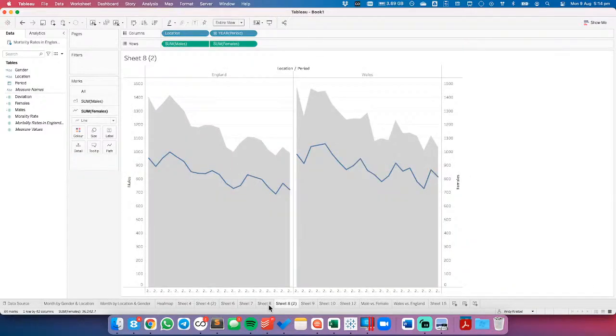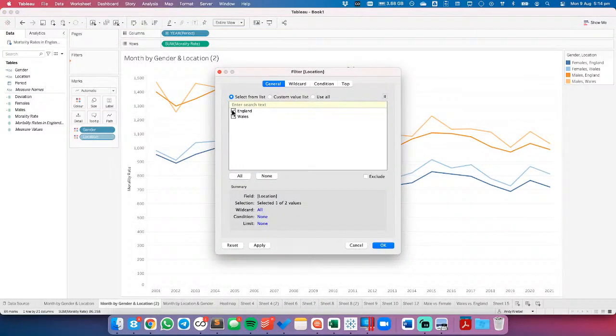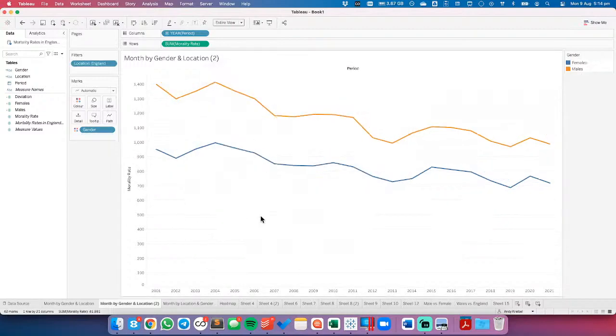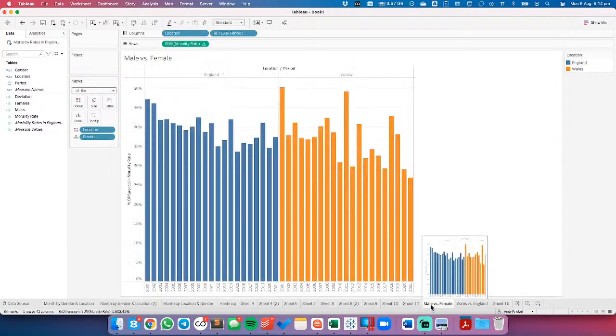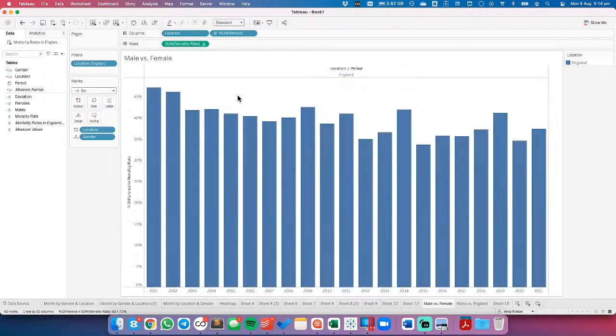So if I go back to one of my charts, if I'm comparing males and females in England, okay, let me duplicate this sheet, and I'm going to look at just England for now, just to get it set in my head. So the difference here was 952. Where was that? Male versus female England. So let's do keep only here. And you can see that the gap is shrinking. So if we make that a line, okay, the gap is definitely shrinking.